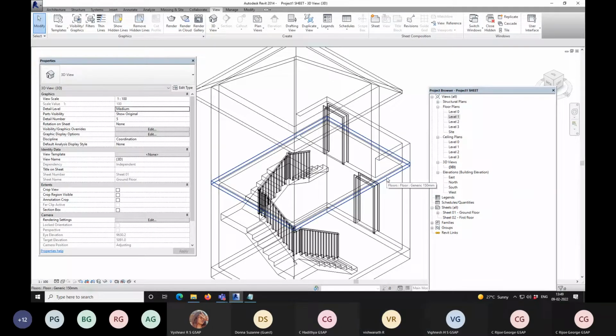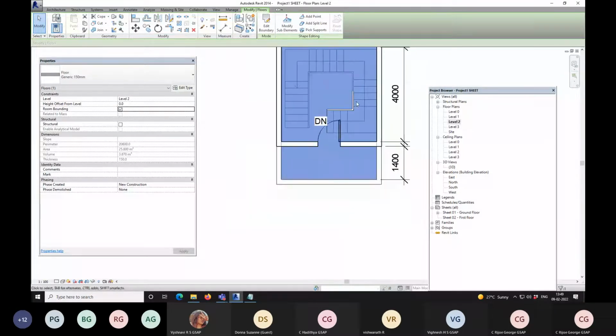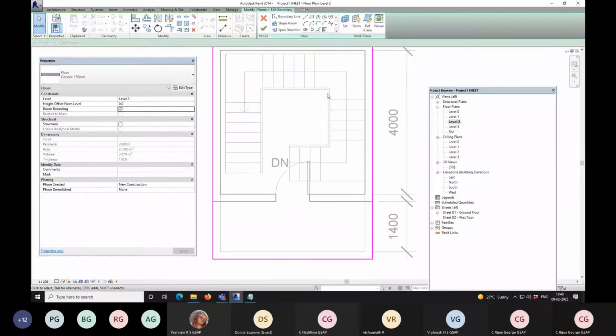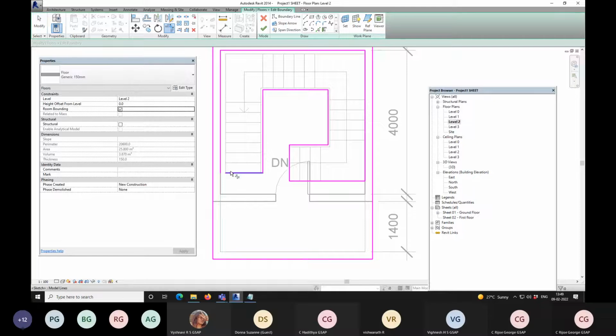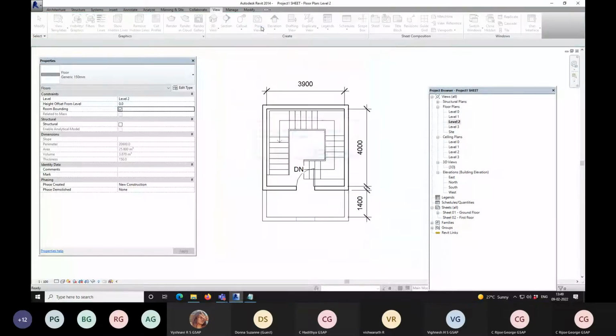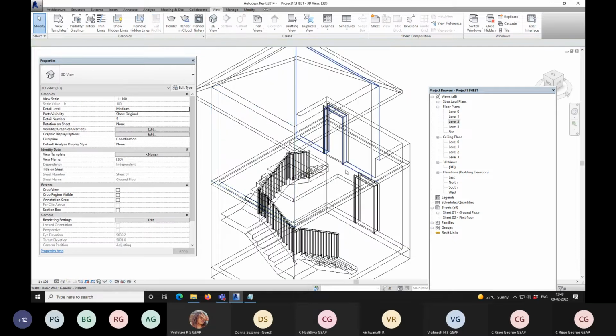Now, there is a slab over here. Maybe you have to cut that slab. You have to select that slab, give edit boundary, and maybe draw a line like this. So what happens from the first step? You go to 3D, and you have the slab.